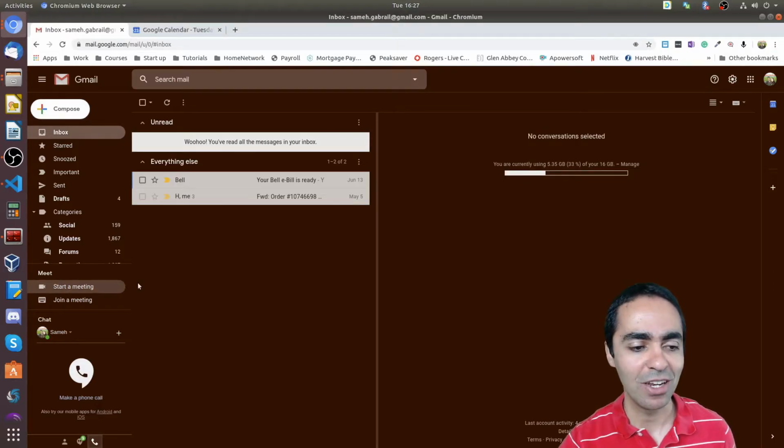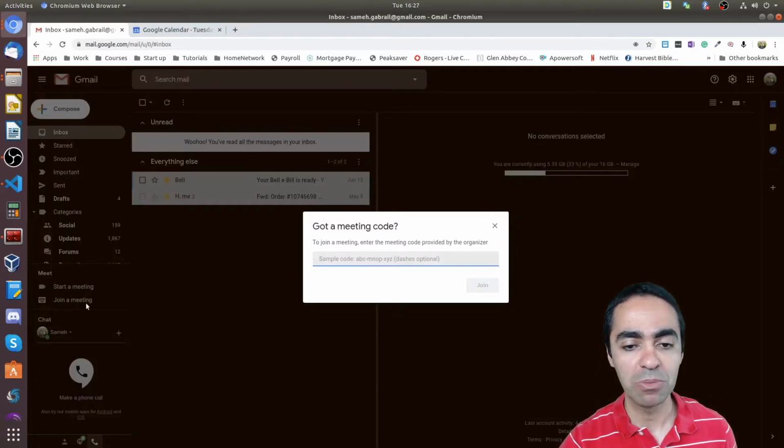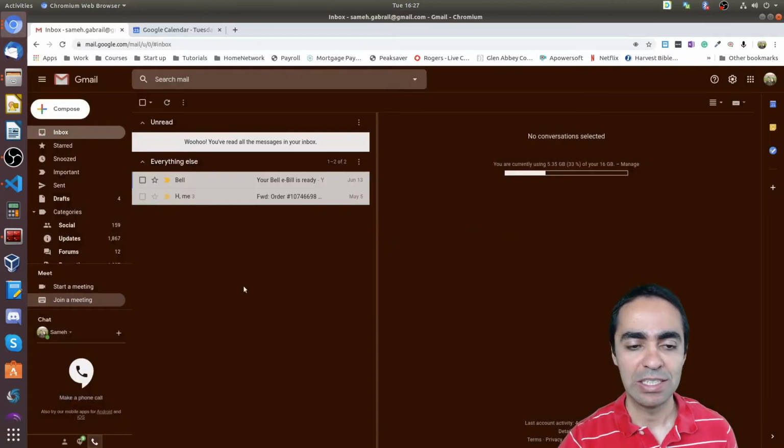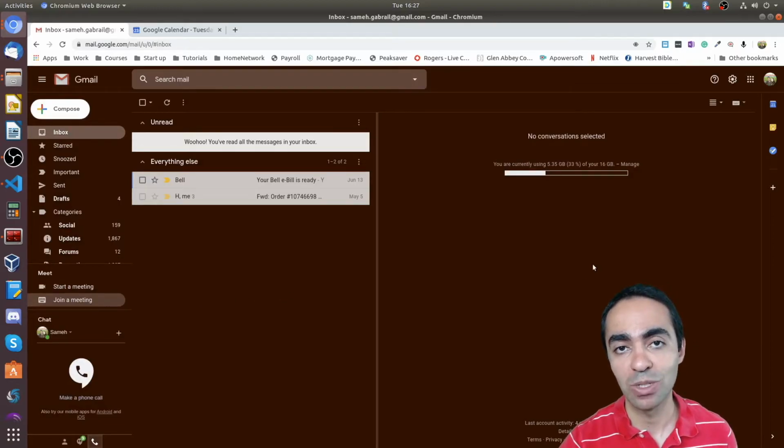So that's the way to do it right away, immediately, if you want to get people together on the spot. You can also click join a meeting. So if somebody already created a meeting, they can send you the meeting code, and you can just put the meeting code in here and click join, and away you go. Now, the way you're probably going to use Meet the most is by scheduling a meeting.